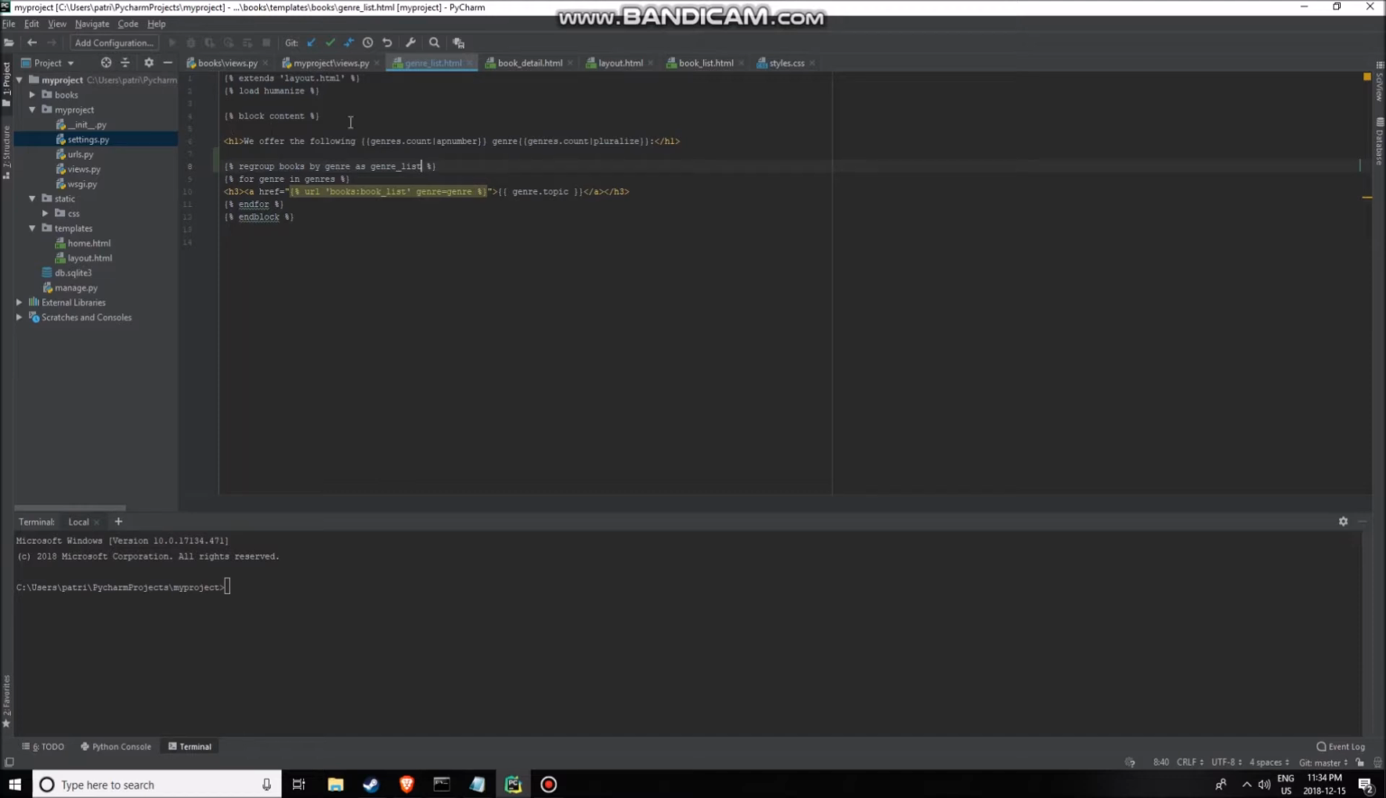What regroup does is it returns a list of named tuples that are associated with the parameter that's being regrouped by, and a list of the resultants. So the grouping parameter would be mystery, and then all the mystery books would be the list. So this is going to return this as the genre_list, and now we can say, instead of for genre in genres, we're going to say for genre in genre_list.